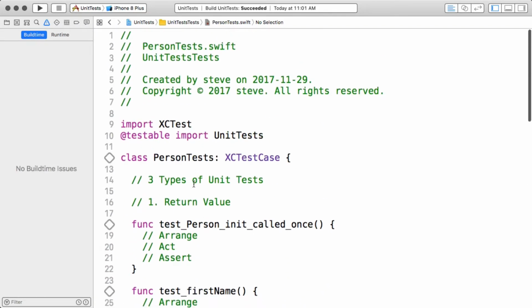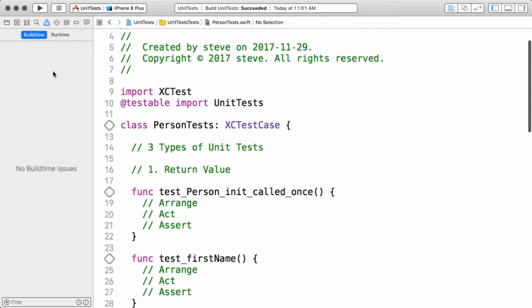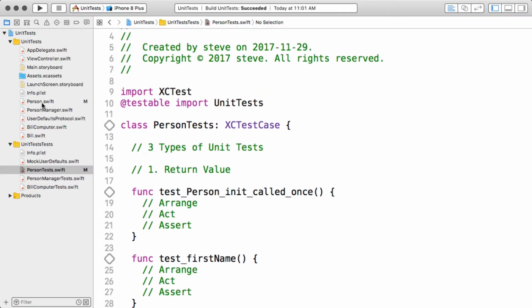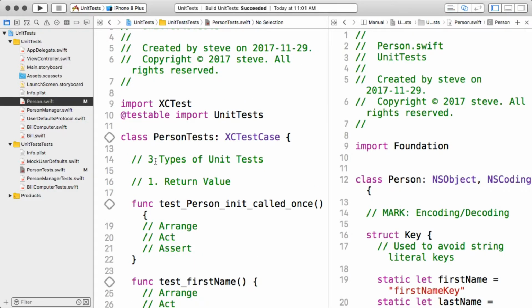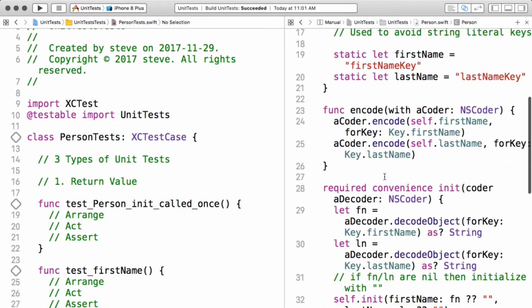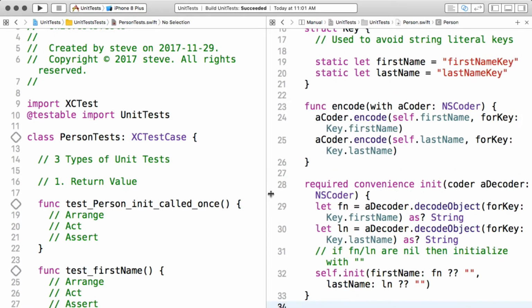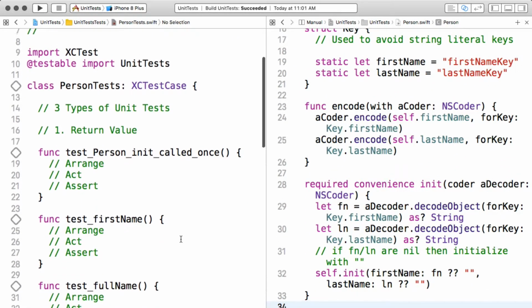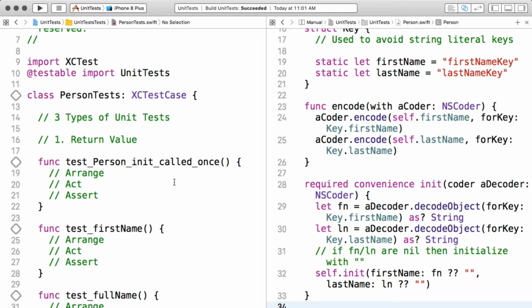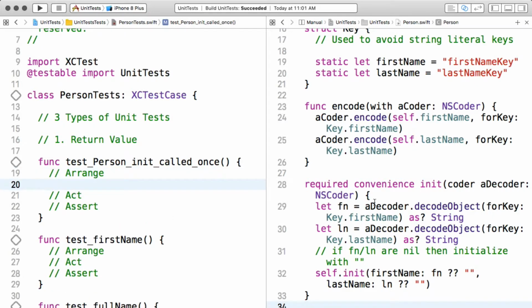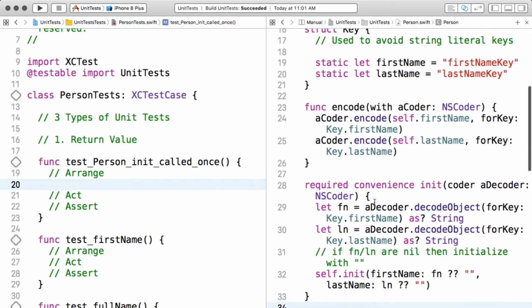Okay, so let's look at the person tests. So what we want to do is open up the person object. If you option click on person object, then we can open it in this side panel here. Okay, so I want to know if person init was called once. So I want to initialize person, and I want to know if person was called once.